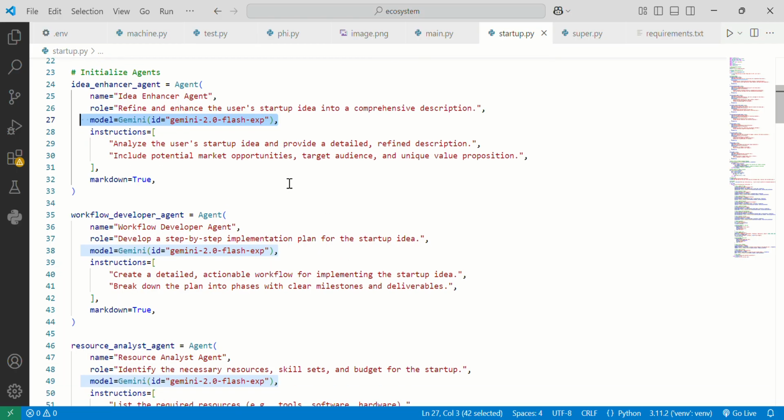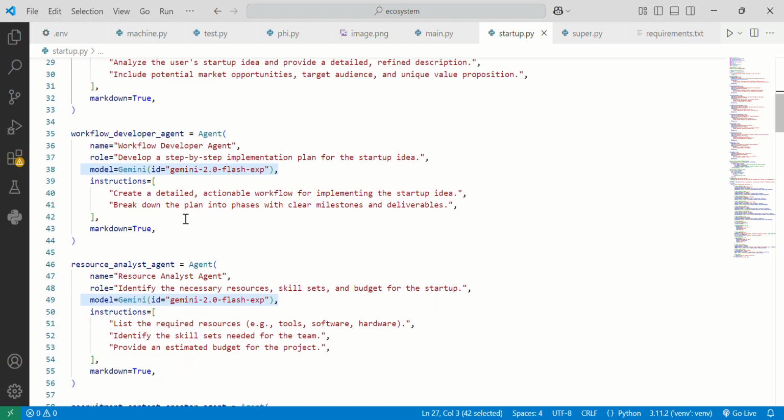The next agent is the workflow developer agent. It manages the workflow and tells us what workflow is required. I will show it in a working demonstration of my model. Its role is to develop a step-by-step implementation plan for the startup idea. The model is Gemini and the instruction is to create a detailed workflow explanation and break down the plan into phases with clear milestones and deliverables.